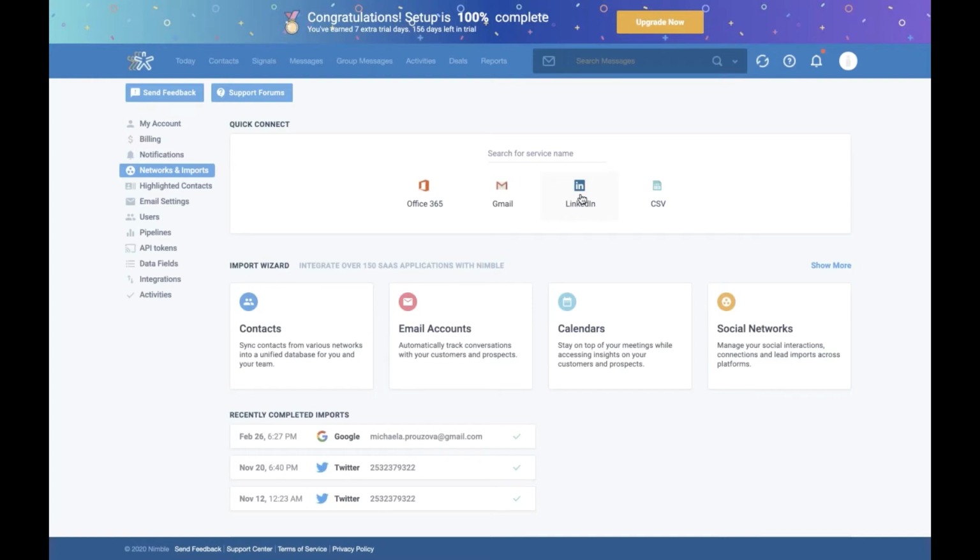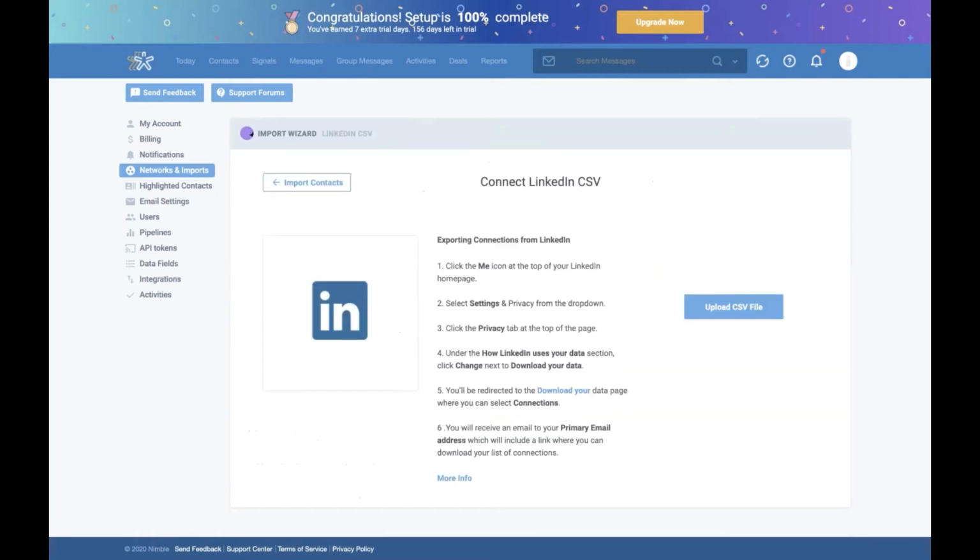So a lot of the things will have to be done manually, but we still give you the option to easily access and create new contact records in Nimble when you are using these platforms. And I will show you a little later in the presentation. So with LinkedIn, you'll have the option to go to your LinkedIn profile, download a CSV file with your LinkedIn connections, and then import it to Nimble.